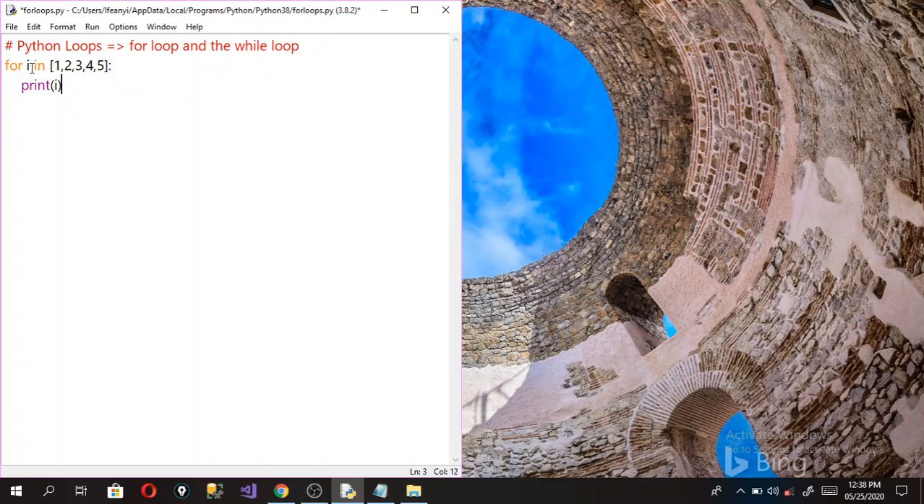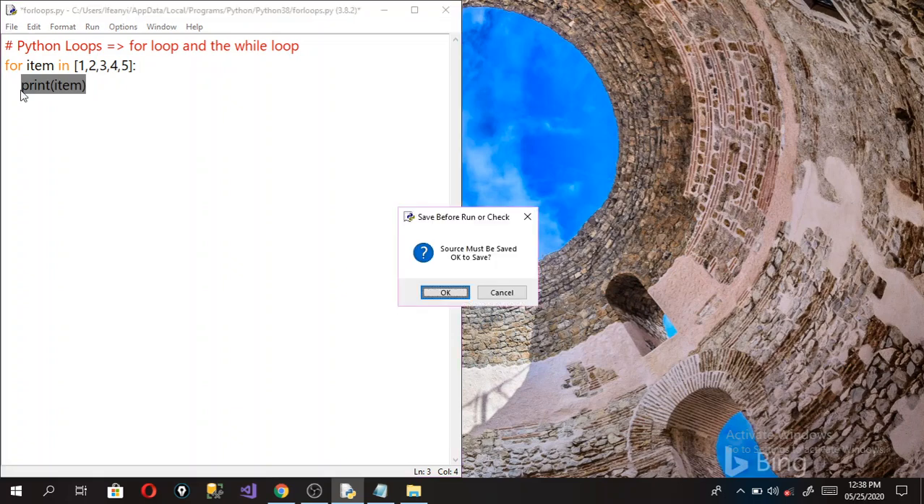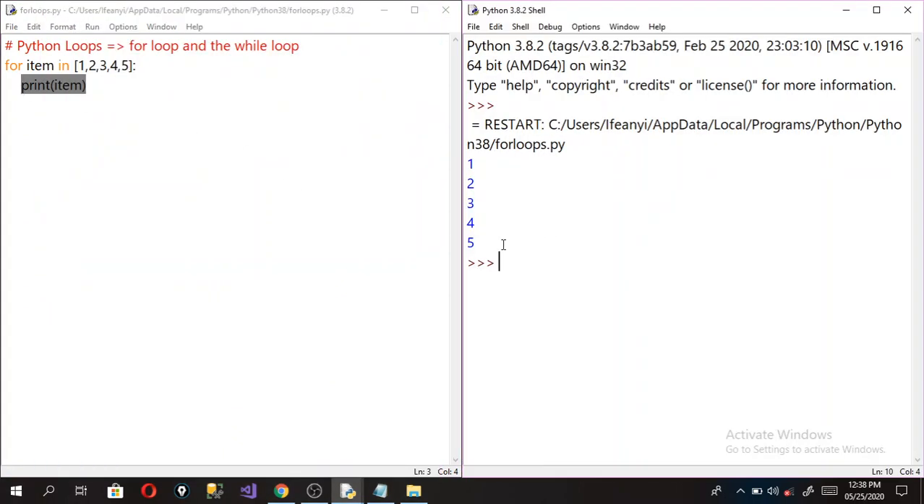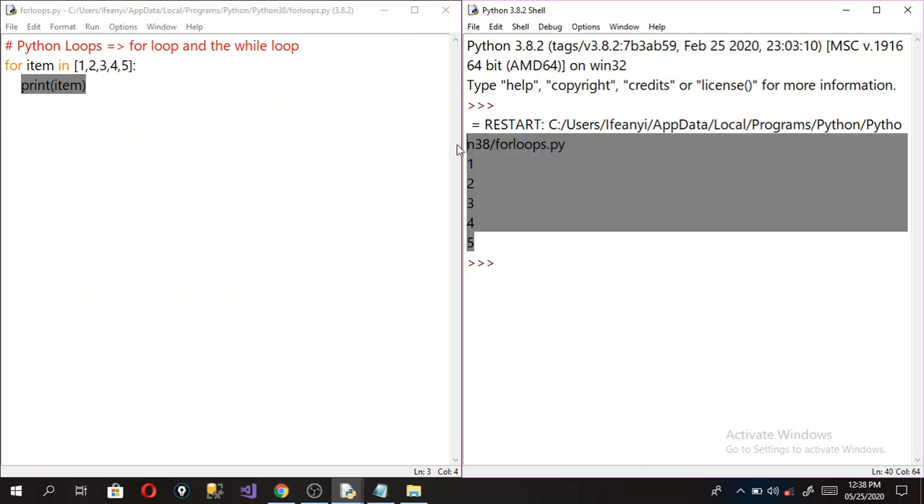So what are we doing here? For i in this, or you can say for item, whatever variable you choose to put here will work. So for item in this, it's going to go ahead and print out that item for us. If we run this with F5, we would have all these numbers printed out. Now where are the numbers coming from? They are coming from this list.